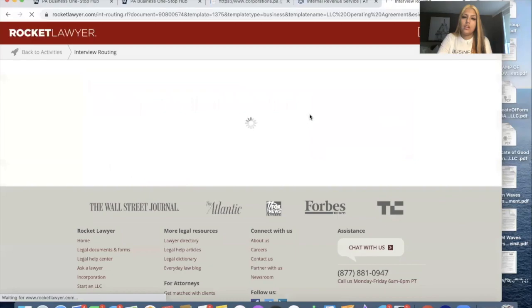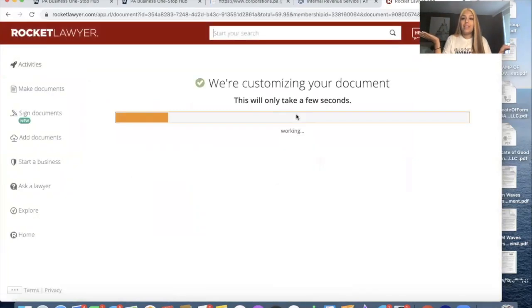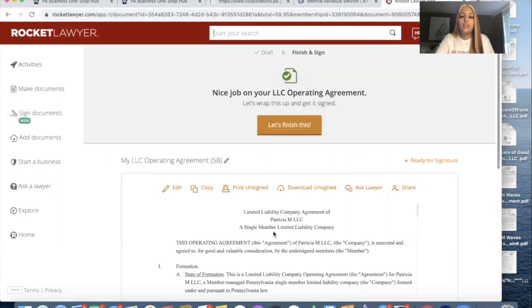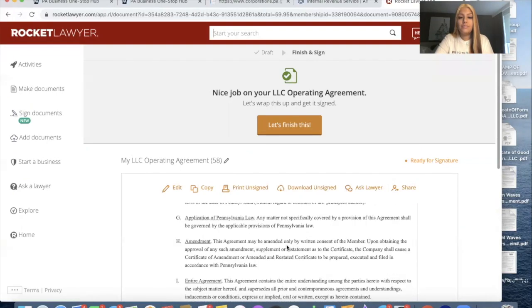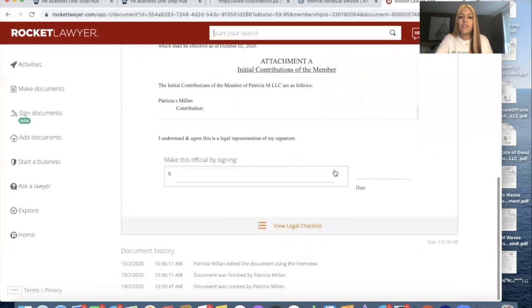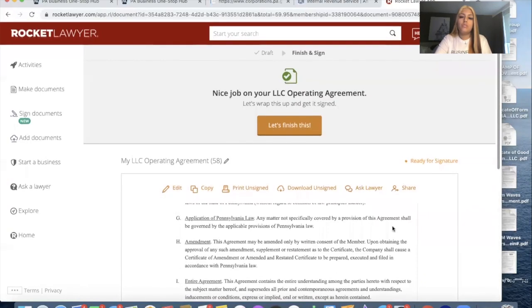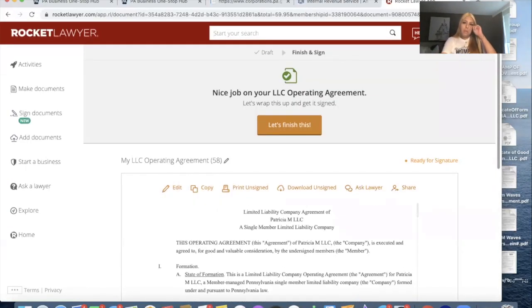Next. All right, so bang, we are customizing your document. Done. That's simple. It's going to be a super long document that you're going to sign right here, date, print it out, take it to the bank. So that's how you do the operating agreement.